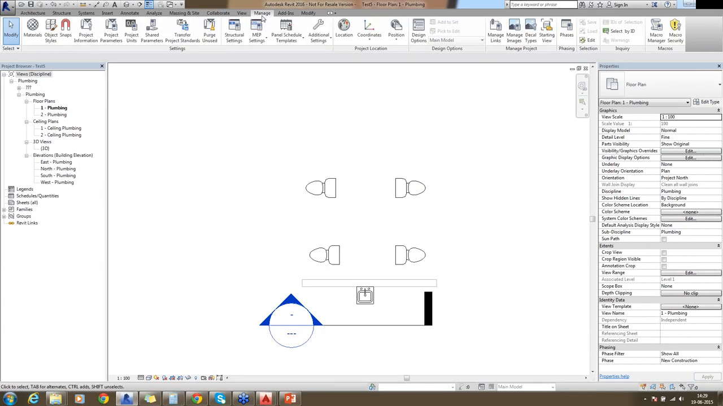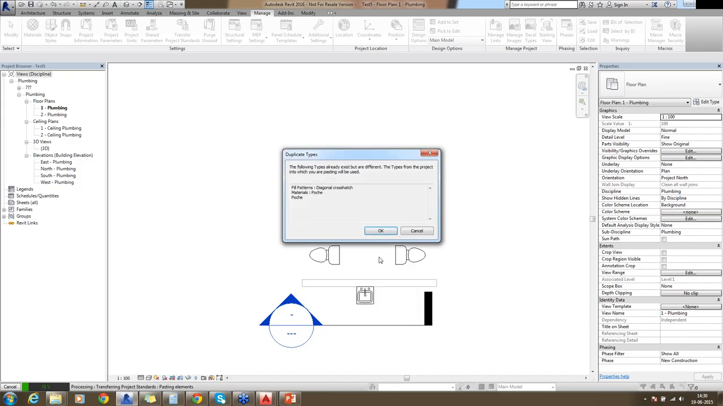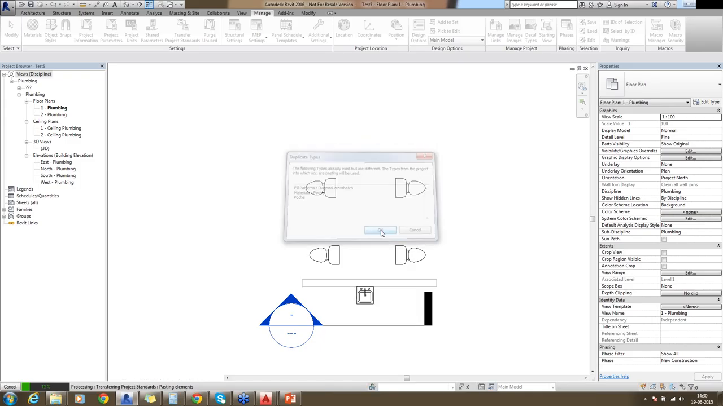Manage, transfer project standards. See, from this project to the current project. So check none. I need only pipe types. Pipe segments, schedule types, pipe types, pipe settings, pipe system types. Okay. Just OK. It will transfer.